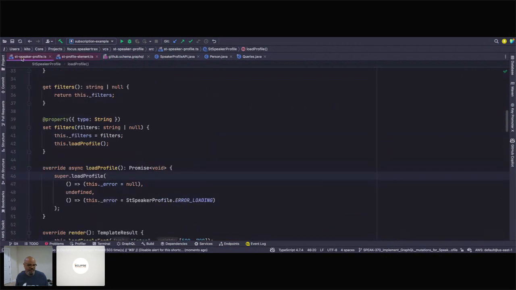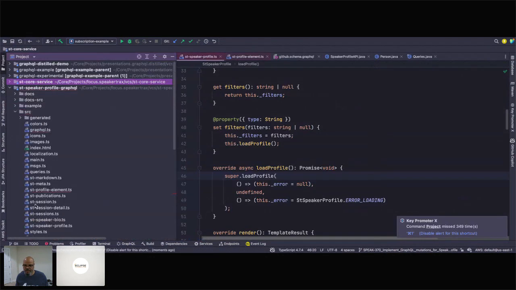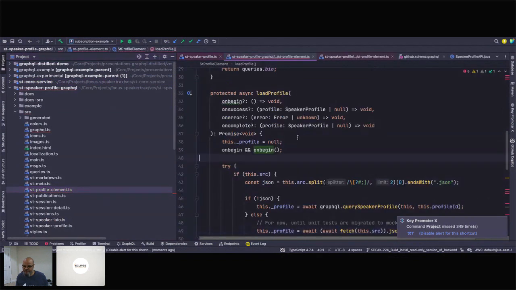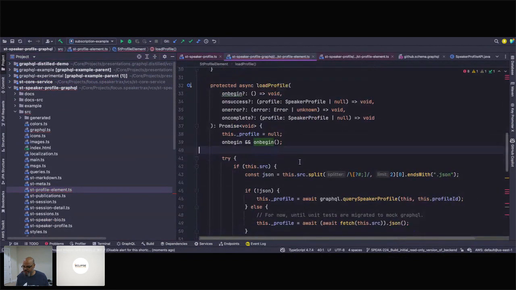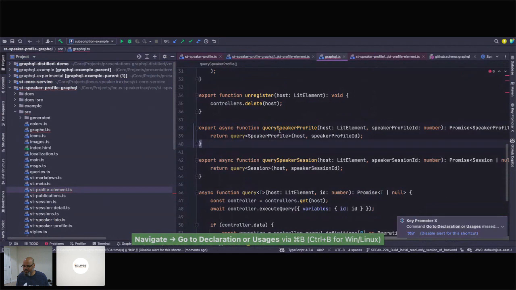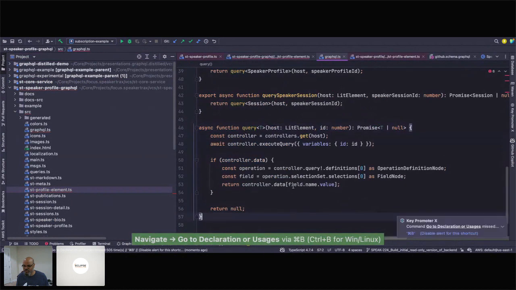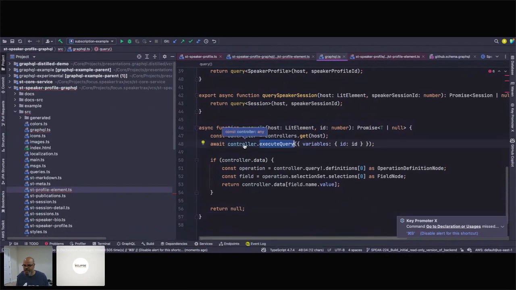Okay, so what's happening is, if I look at the actual code that I wanted, this is what it's supposed to look like. This is load profile, and what it's doing is calling this helper method, query speaker profile, which is just a utility method that does a query for a particular speaker ID. That query calls this controller, which is a reactive controller from the Apollo GraphQL Elements project. So it's basically a GraphQL wrapper on top of custom elements, an easy way for us to make GraphQL queries.